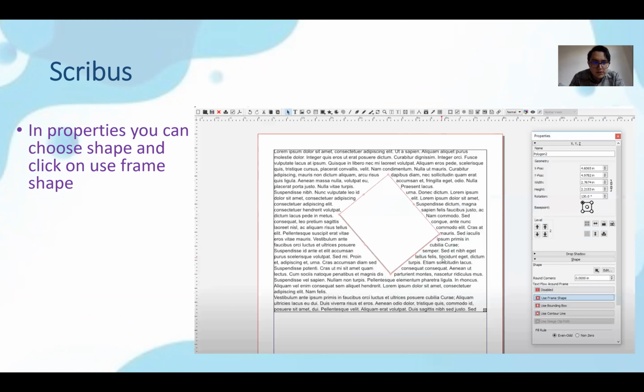In properties you can choose shapes and click on use frame shape. When you do that, it does the same thing that we learned last class, that you can have your shape in the middle and the text would go around your shape. This can be helpful sometimes when you need to have a shape in the middle of the page or somewhere in between the text. So here you can select use frame shape.